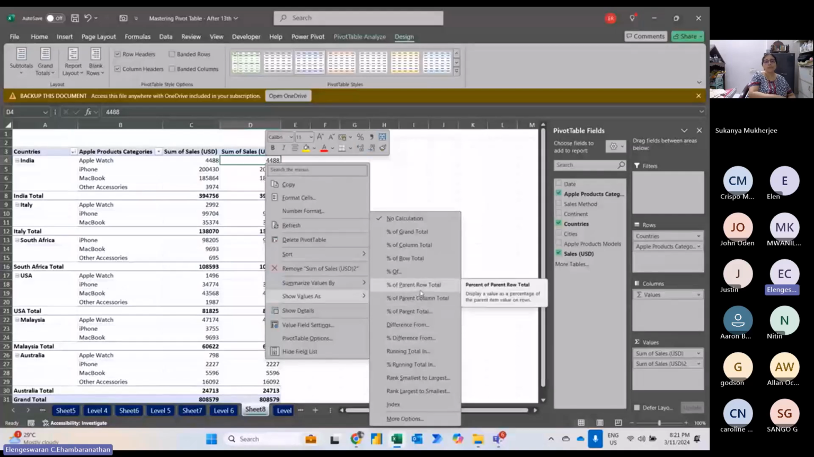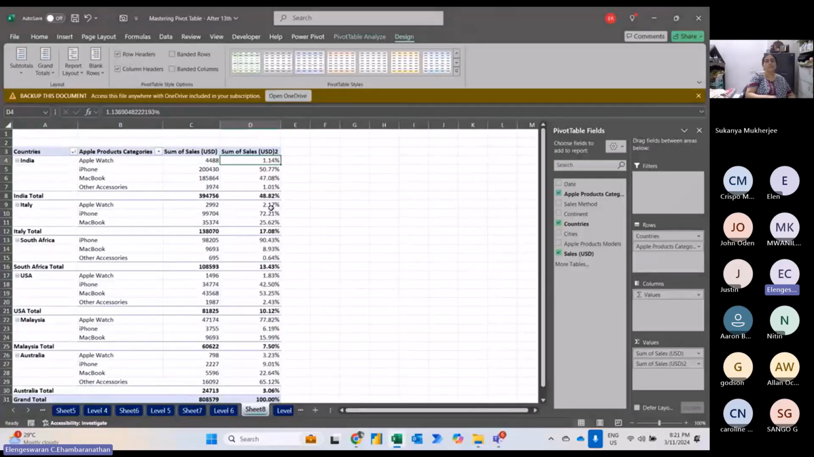Because if you look carefully, our countries are located in the row section. So I put here percentage of parent row. Why parent row? I'll show you later. When I click percentage of parent row, automatically we will notice that it will show you the total percentage for each subsection. For example, in the Indian market, we have Apple Watch, iPhone, MacBook, and other accessories. So here we do have the details.